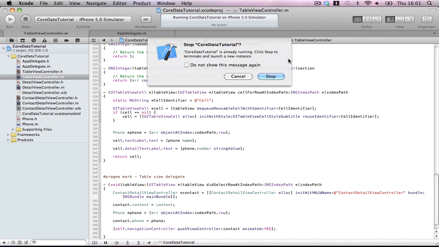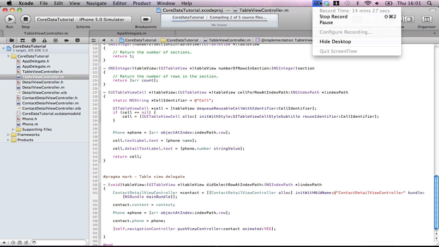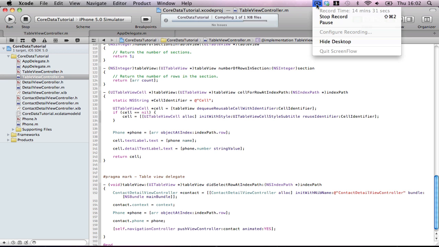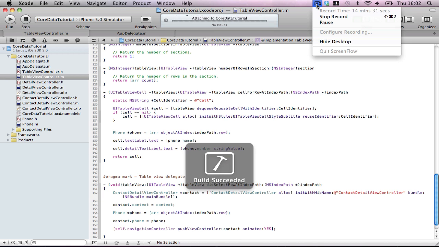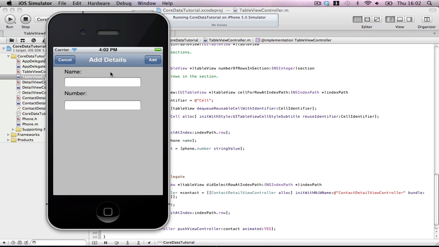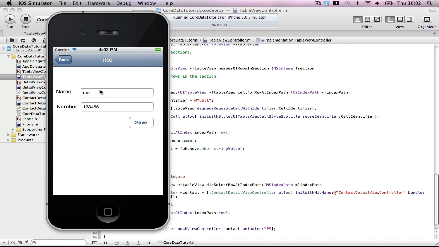Very quickly, build and run. This could be close. Come on, load. Okay, this obviously isn't going to have enough time. It works. Hooray.